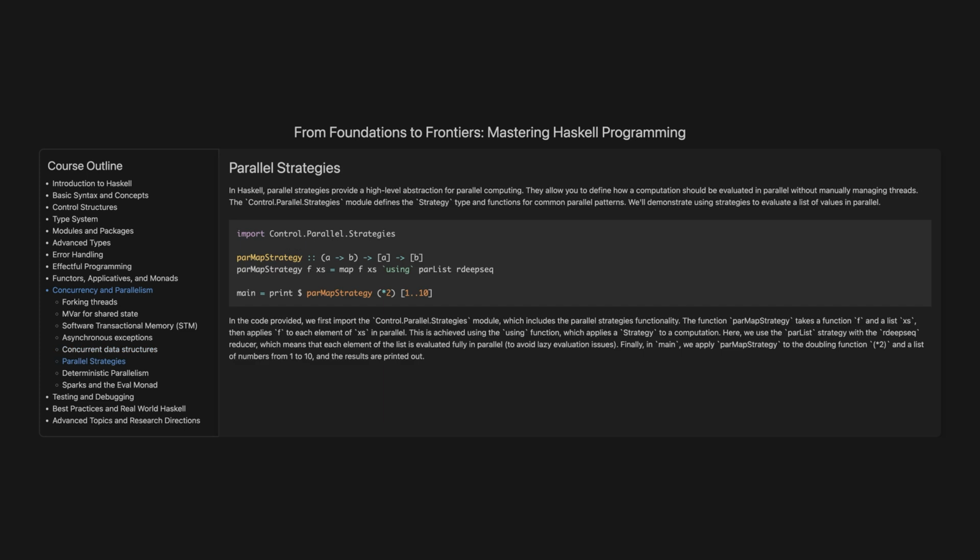Parallel strategies. In Haskell, parallel strategies provide a high-level abstraction for parallel computing. They allow you to define how a computation should be evaluated in parallel without manually managing threads. The Control.Parallel.Strategies module defines the Strategy type and functions for common parallel patterns. We'll demonstrate using strategies to evaluate a list of values in parallel.